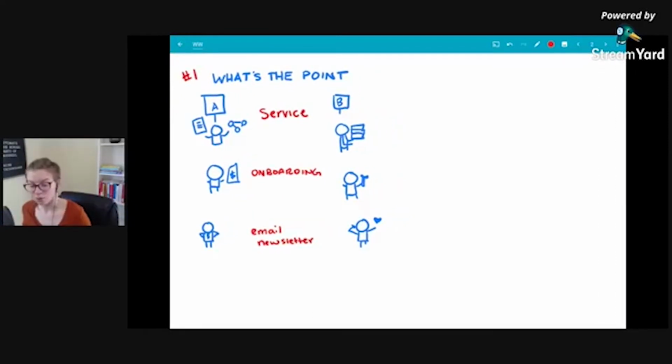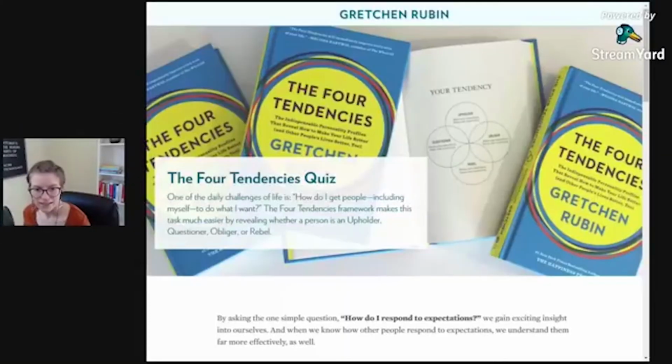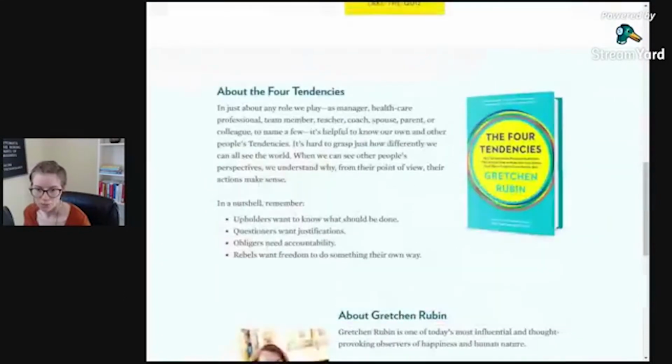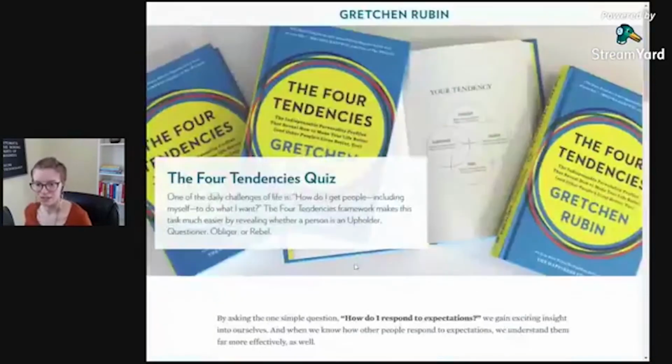Once we've determined what the point of something is, I like to, and this isn't saying this is the best way for your brain, move on to actually trying it. And let me say here, because I pulled this up, I do not know this person personally, but if you are familiar at all with the 4 tendencies, it's a book. It's about 4 different ways that you digest information or how you feel about things that are unknown.